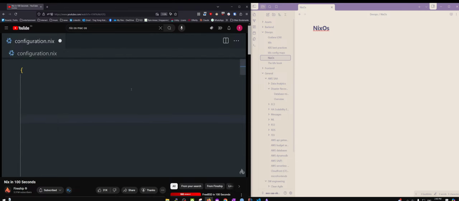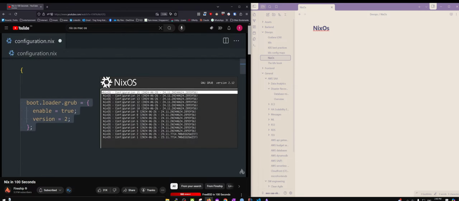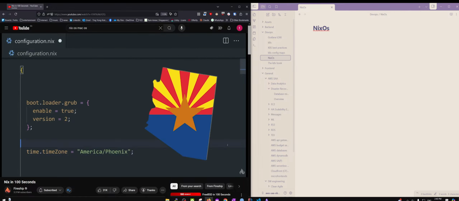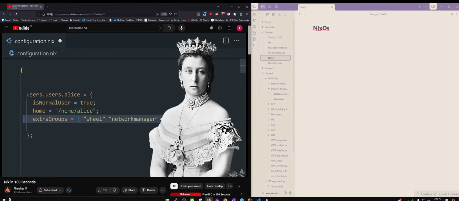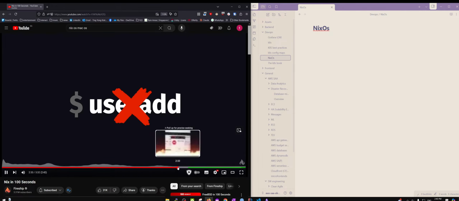But the real magic of Nix is being able to configure the entire system right here, like set the bootloader to Grub2, or set the time zone to Arizona, or add a user like Alice who has sudo privileges. Not only is that way more efficient than the useradd command in Linux, but it's pretty cool.